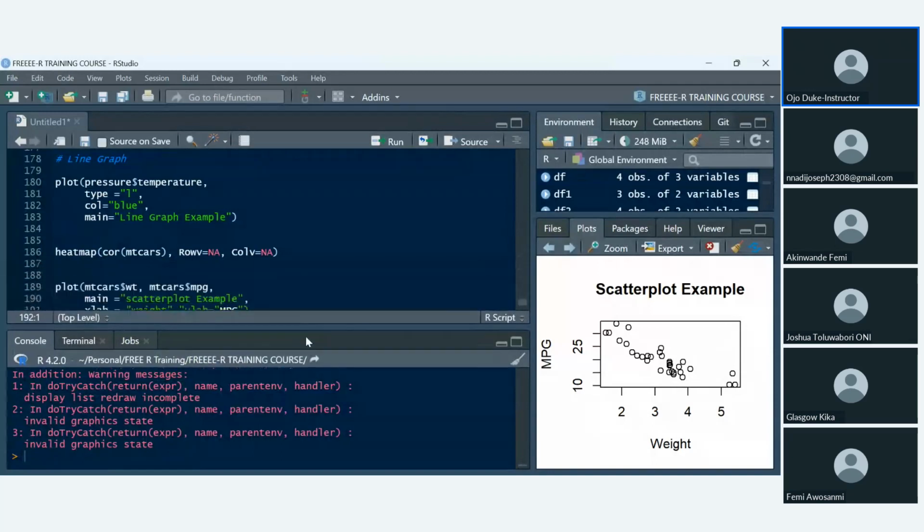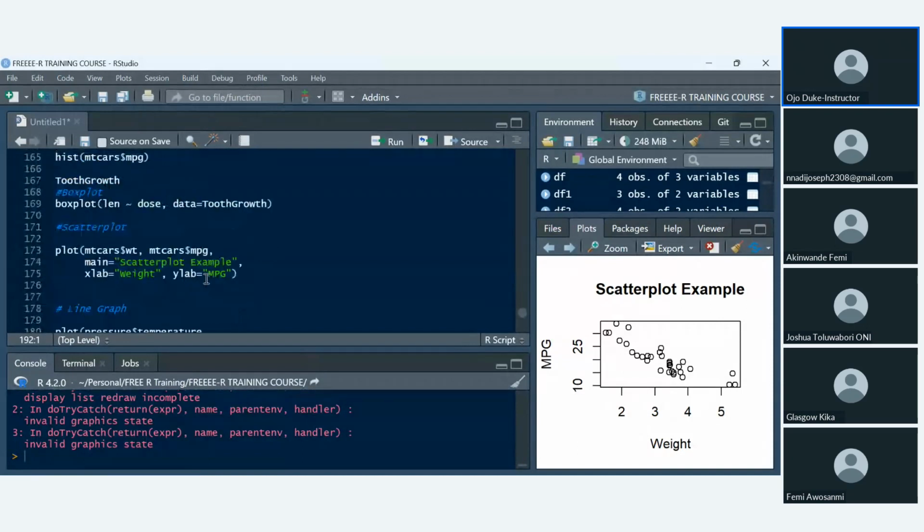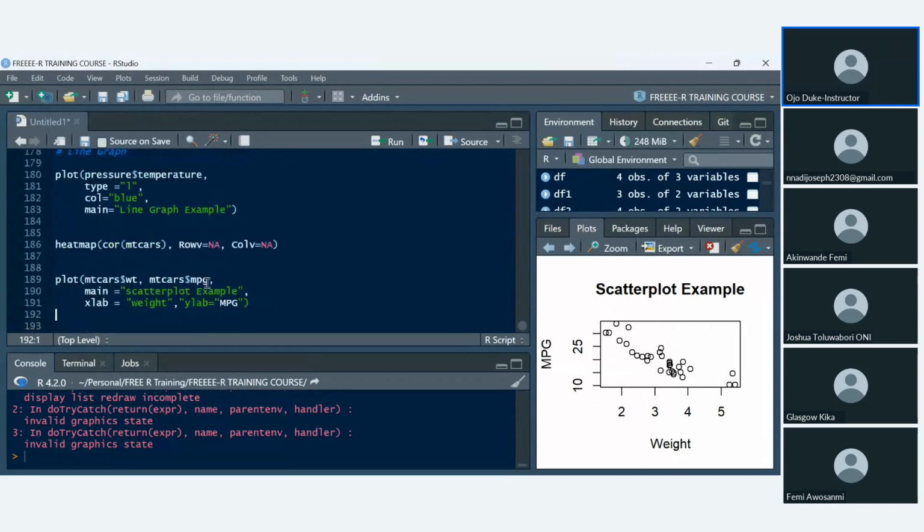Where is this? Main, scatter plot example, xlab. Something is not right. Oh, you made a mistake. Remove this quote from before xlab. Okay, it's okay now. Remove that code that is before the ylab. Remove the code before ylab.